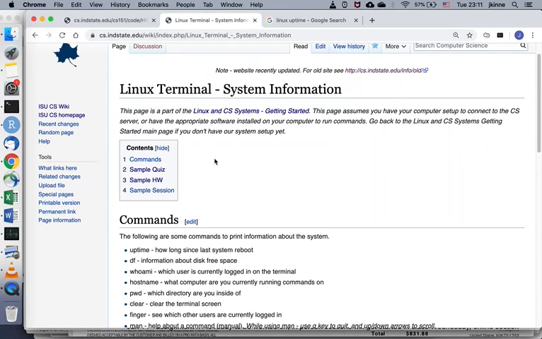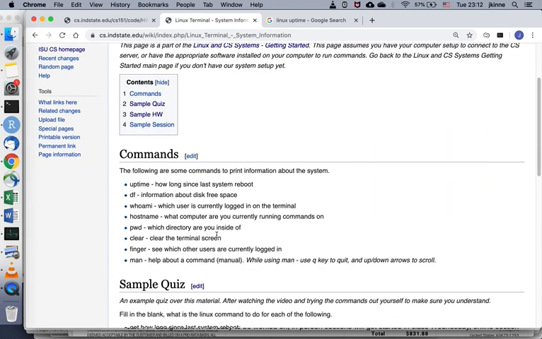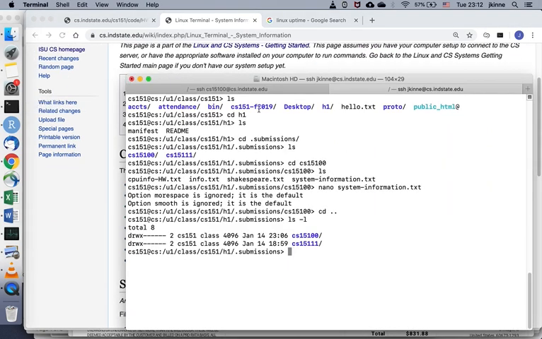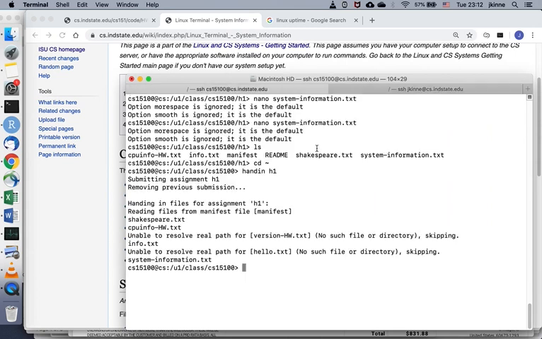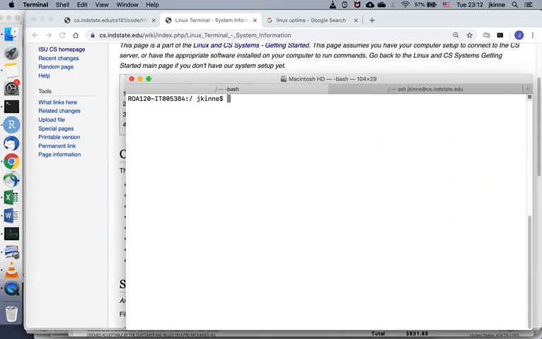In this video, we're looking at system information using the Linux terminal on the ISU Computer Science server. So we're assuming that you can open a terminal to run commands on the server, and then this is a list of commands just as a starting point to run on the server. So you're going to open up your terminal program, whatever it is, and connect.